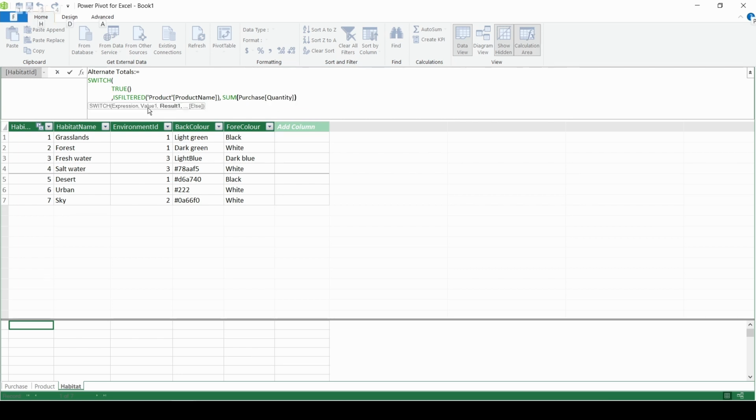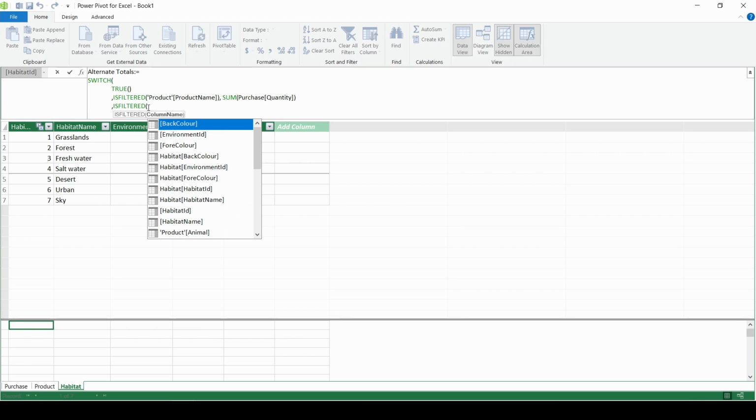I'm going to go for a new line. Remember to hold shift. And I'm going to ask the same thing. I'm going to say is filtered. But this time I'm moving up a row within the pivot table and I'm looking at the subtotal. So that is going to be my habitat name.